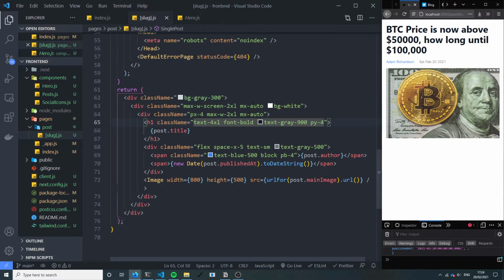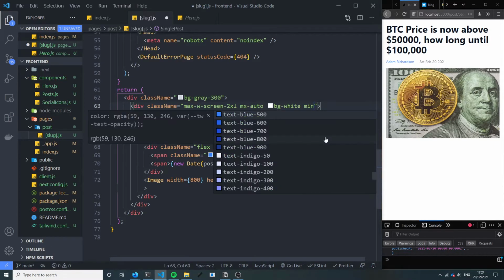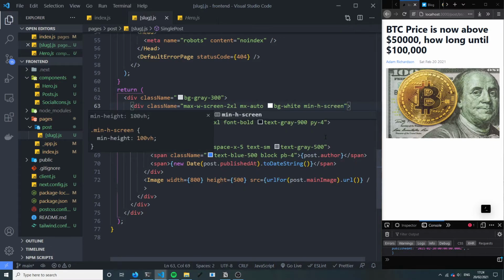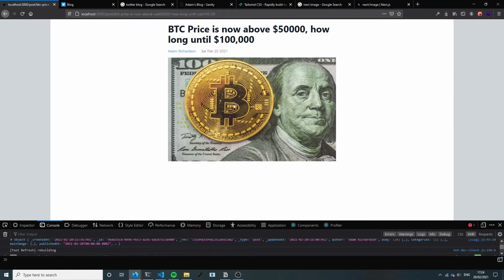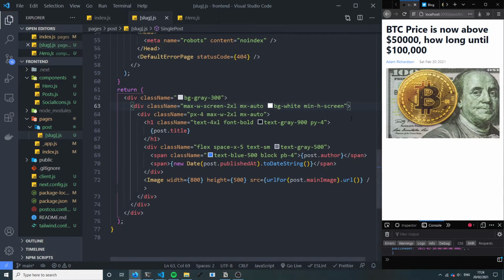This div here, I want to actually do a minimum height of screen, just because if you notice before, it didn't span the full screen and it looked really bad. So we're pretty much there now, except we need our content.